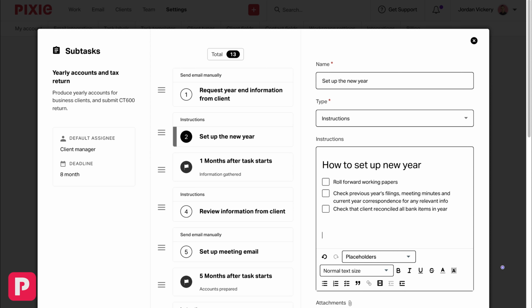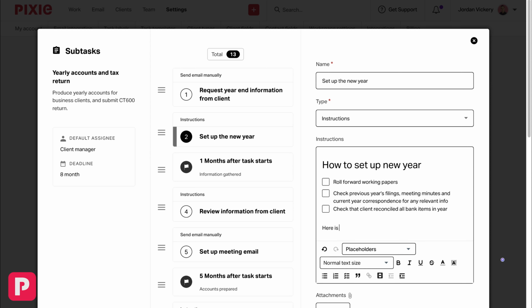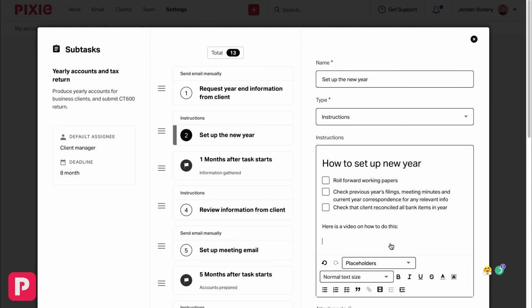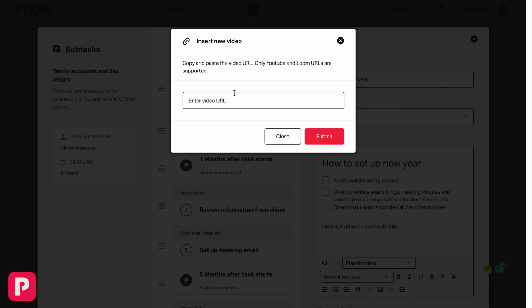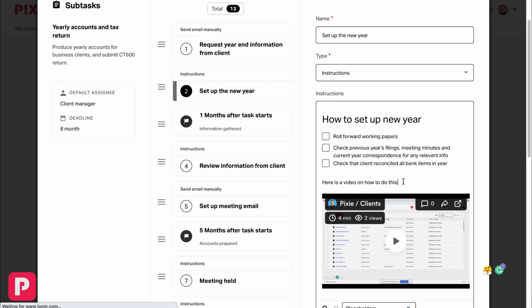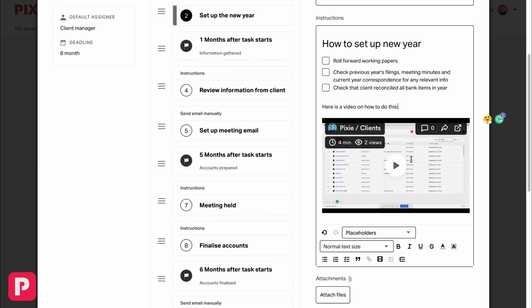What you could also do is embed a video. This allows you to turn the template into a training manual for the team so that they always know what to do. In order to do that, you simply click on this icon, insert the URL, and that will embed a video directly into the task, showing your team exactly what they need to do.